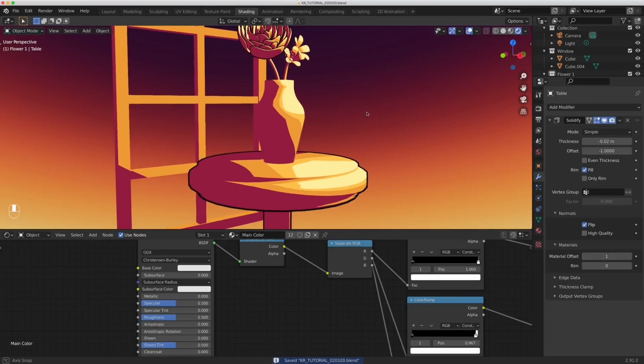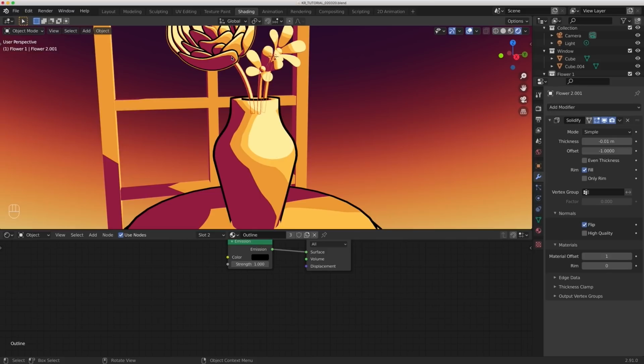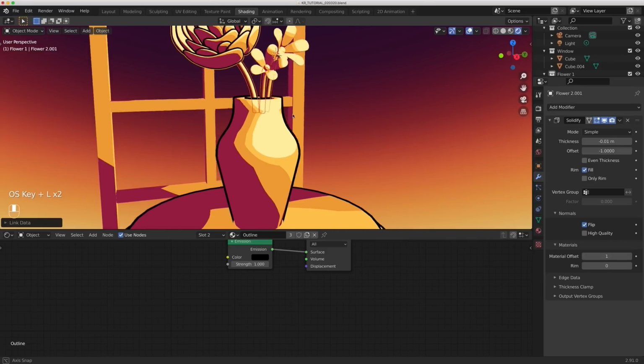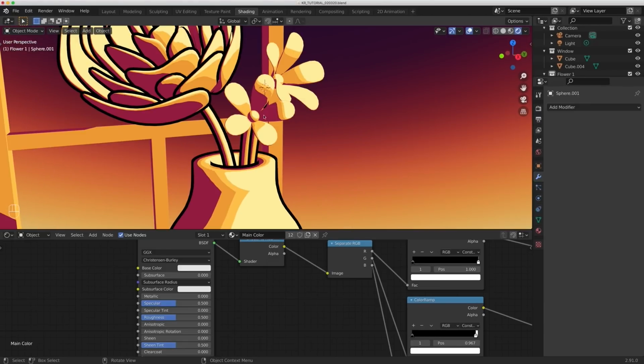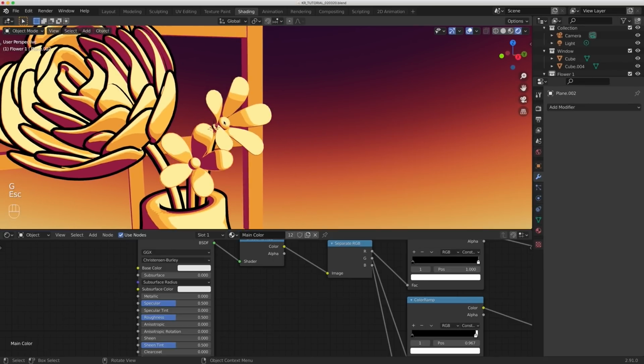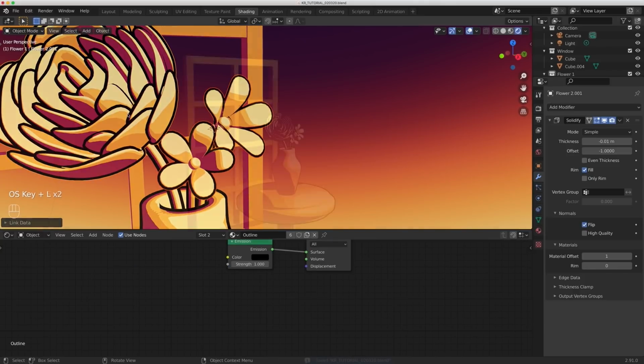Let's apply the modifier and materials to the vase and adjust as needed. Shift select the stems, then apply the modifiers and materials and adjust as needed. For these flowers, let's actually join the sphere and petals by shift selecting and then Ctrl-J to join. Same thing with the other flower, Ctrl-J to join. Then, shift select both of the flowers and apply the modifier and materials on it.